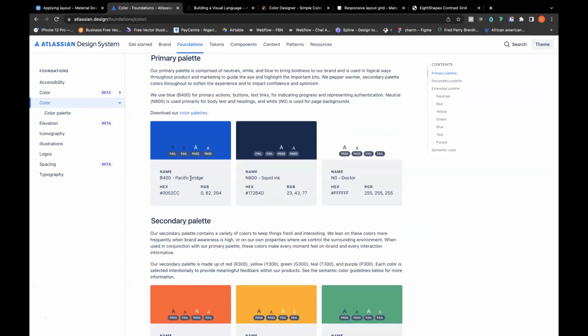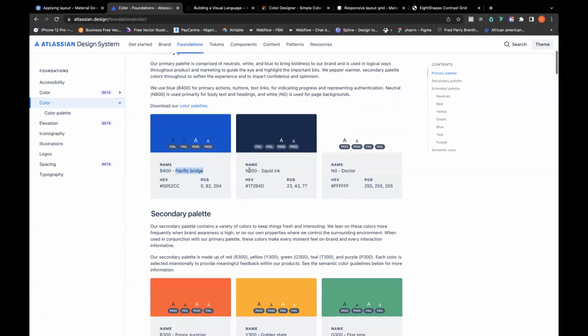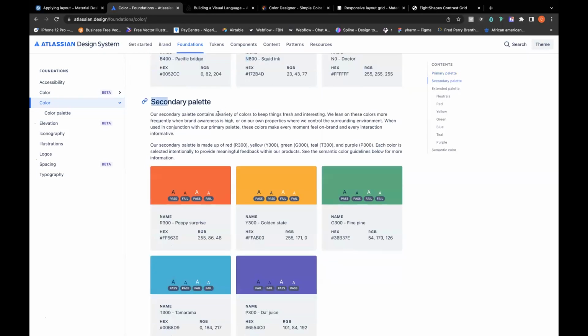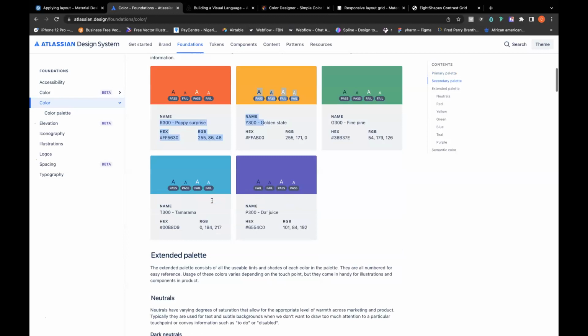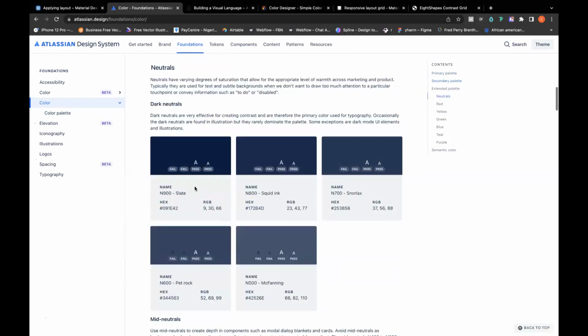Then they've given what, let's just say, design tokens to each of these values. So we have B400 and a name, Pacific Blue. We have N800 and whatnot. I'm guessing the B is for blue, the N is for neutral. You also have a secondary palette, and the same thing applies. For each of the secondary palettes, they have different accessibility values, the name, the S code, and whatnot. Then I think they have neutrals and mid neutrals.